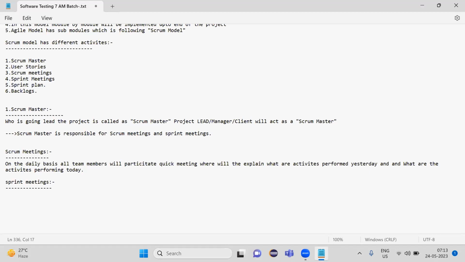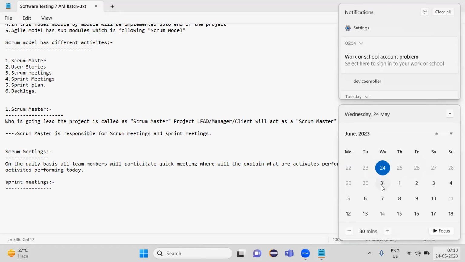Coming to my organization, every 2 weeks they are going to release, that too on Wednesday. Today is 24. When will my next deployment be? Next Wednesday, the 7th. This is 1 week, 24 to 31, 1 week, then 31 to 7th. So 2 weeks.